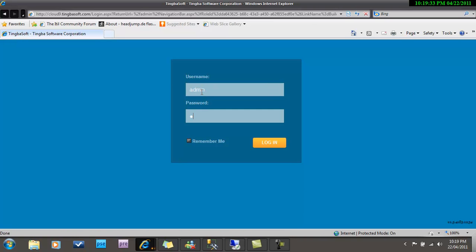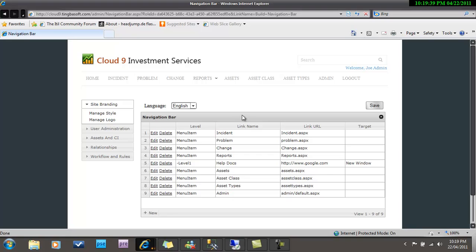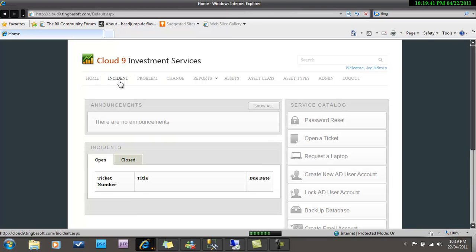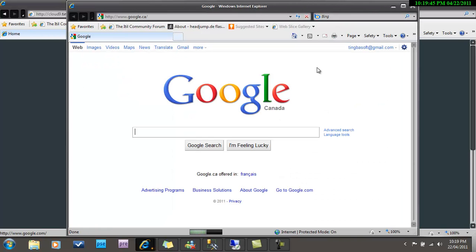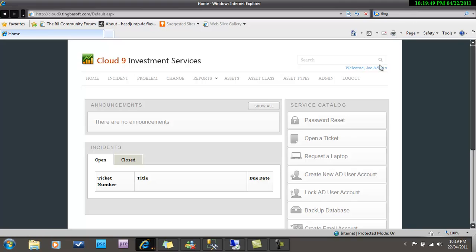And log in as the admin user. Okay, so you can see that under reports there's a link called help docs, and when you click on that, it opens up a new window. In your case, it will be your link to your PDF or all the documentation.